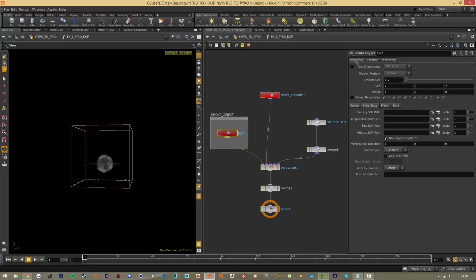In the properties tab here, we have a couple of things. Usually you want to stay on the two-dimensional XY plane, division size by size. The division size is a very key part of the smoke object. This is where you find how high or low res your simulation is going to be. This is basically how many voxels you're going to be simulating. So this is the size of each voxel, the explicit size of each voxel.